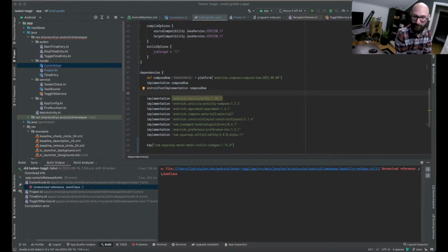Either way, working on an Android app called Timekeeper today. This is kind of my first foray into Android development and Kotlin as well. So lots to learn here. With that, let's start diving into this. This is a time tracking integration between Tasker and Toggl Track. So let's actually just get this running here.